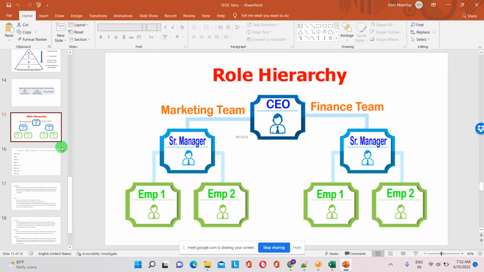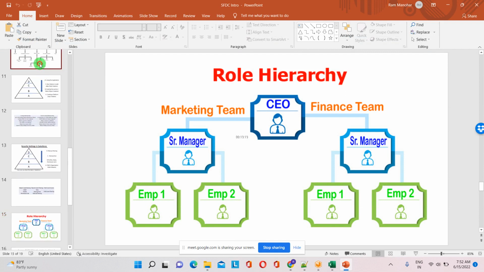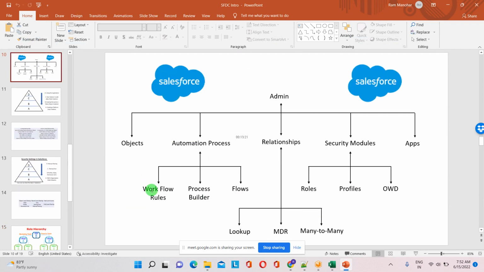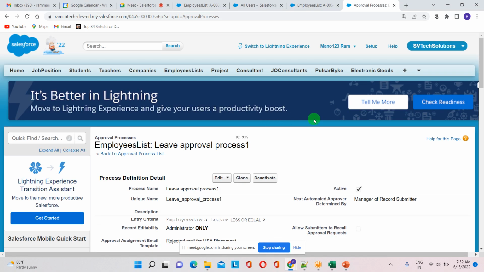And here, workflow rules completed. Process builder, now we are going to start. Currently, approval process is there for namesake, I'm teaching you. Nowadays, they are not using approval process. Maximum they are going with flows and process builder. But to understand what is happening with approval process, I'm showing it to you. We have seen this in Classic. We can see how it works in Lightning for approval process.